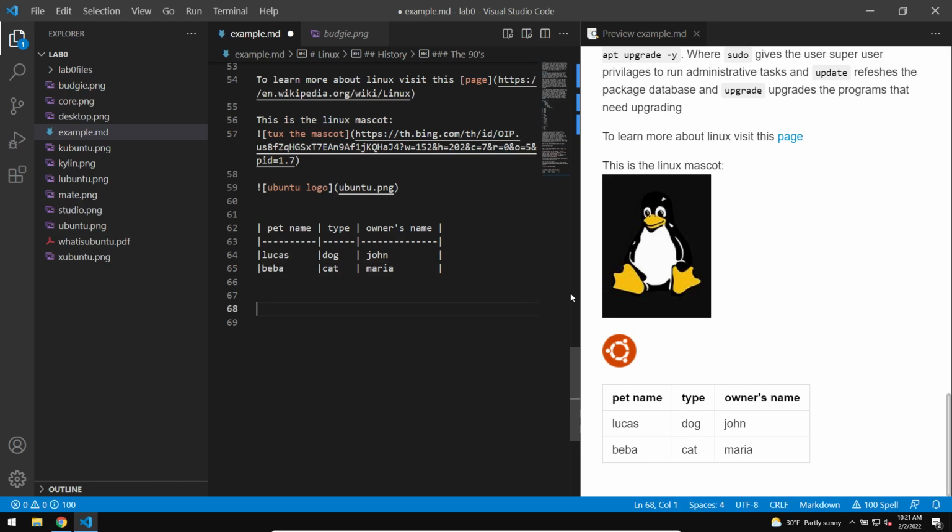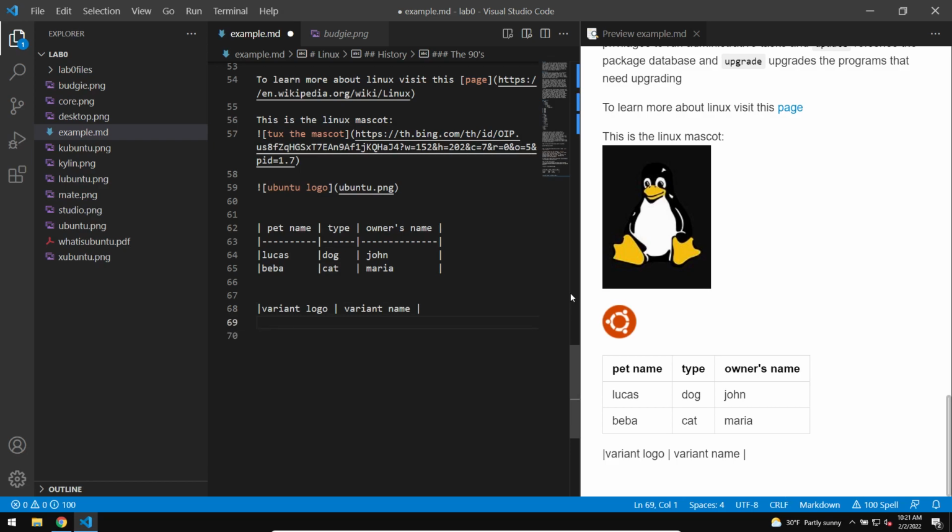I can also put images inside tables. For example, let's create another table, we're gonna call this table Ubuntu variants, right? And we're gonna call the columns variant logo and variant name, and then that's it. Variant logo and variant name. Simple table, as an example, right?